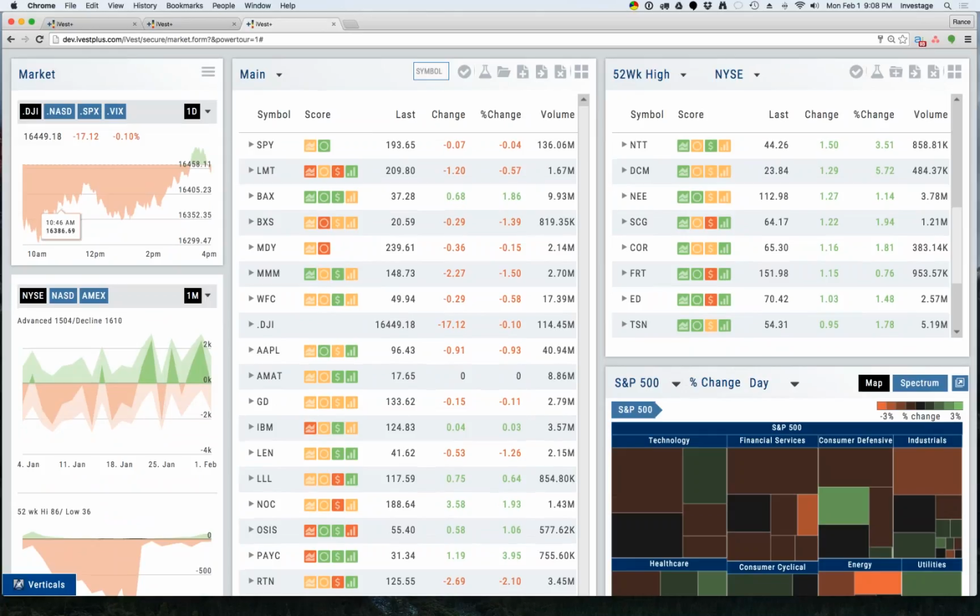First thing I want to share with you is over here on the left-hand side, you'll see the major market indices. So as you saw today, we started down a bit, came back up, now we're down just slightly on the day. So down 17 points on the day on the Dow. So this shows you the Dow, the Nasdaq, and the S&P, but also the VIX.